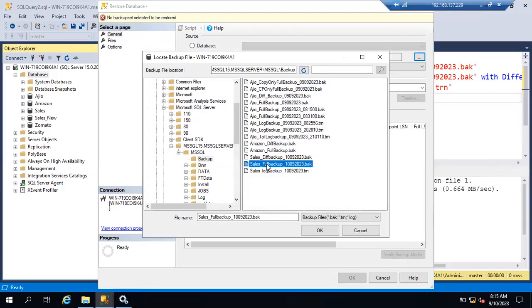It is like first full backup, then whatever backups you want, you can take it. In the same way, while restoring, you have to restore full backup first. So why? Because in the full backup, MDF, LDF files locations, database name, database size, file names, everything, metadata will be there in the full backup file.